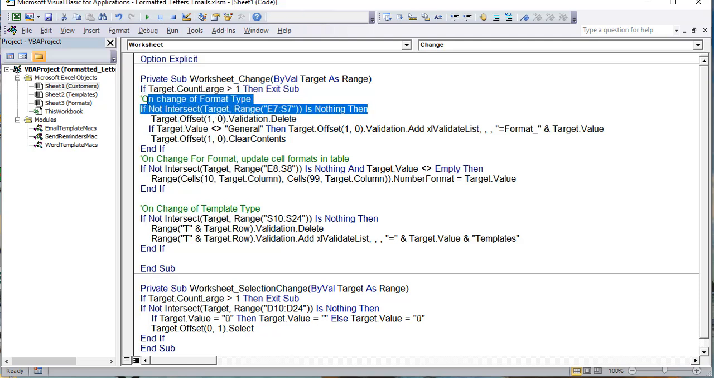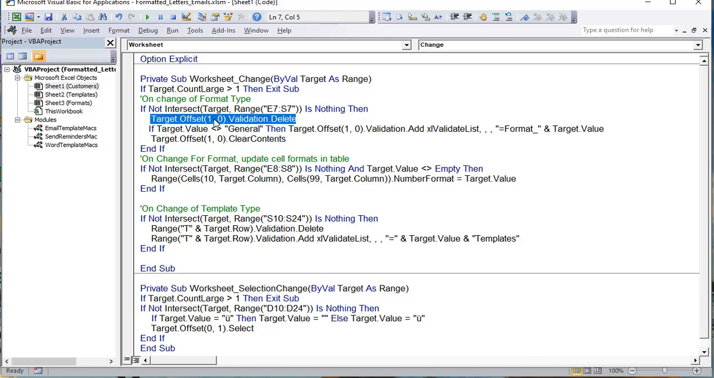Okay, so if the user makes any change from E7 to S7, then I want something to happen. The 3 things I just mentioned to you, that's all I'm going to do, just 3 things. The first thing is I'm going to delete the validation 1 row below. This is Offset, and the target is the cell you just changed. Offset meaning not exactly that cell, but different. 1 cell, 1 row down. This is row, this is column. So the 1 is 1 row down, and we want the same column, so 0. Now let's say we wanted to go 1 row up, we use -1. Let's say we wanted 1 column to the left, we would use -1. And if we wanted to go 1 column to the right, we'd use +1 or just 1. So we're going to take whatever validation is there and delete it. That's always important, because we cannot change a validation without first deleting it.